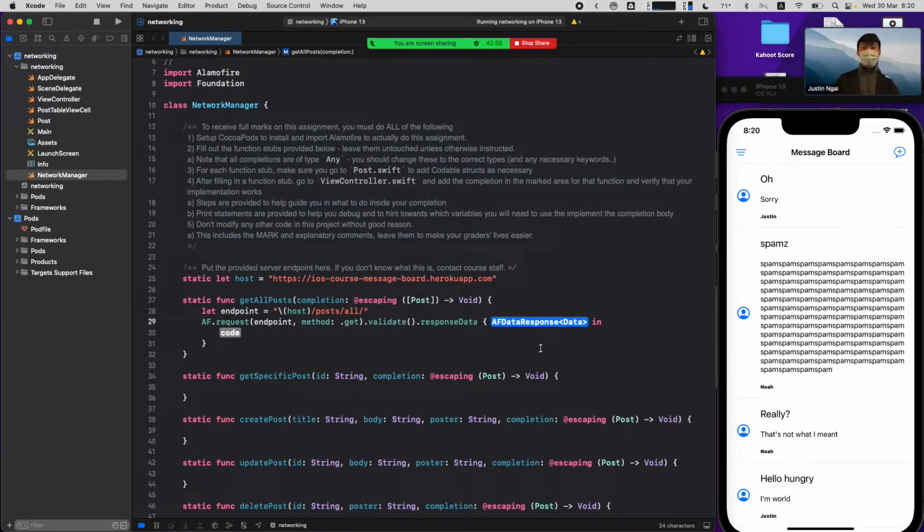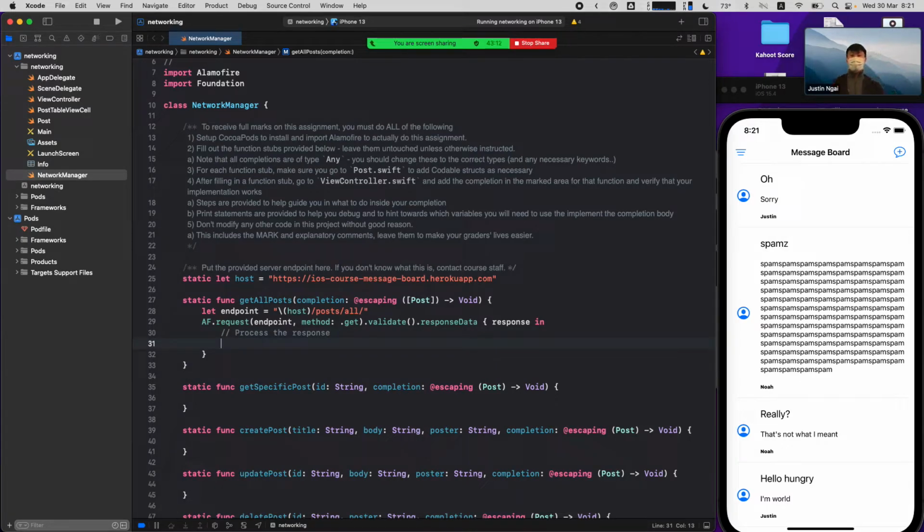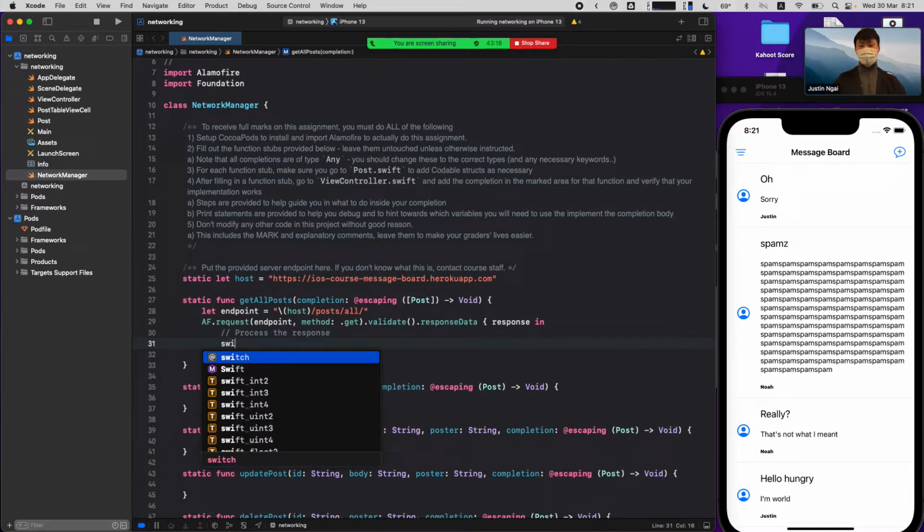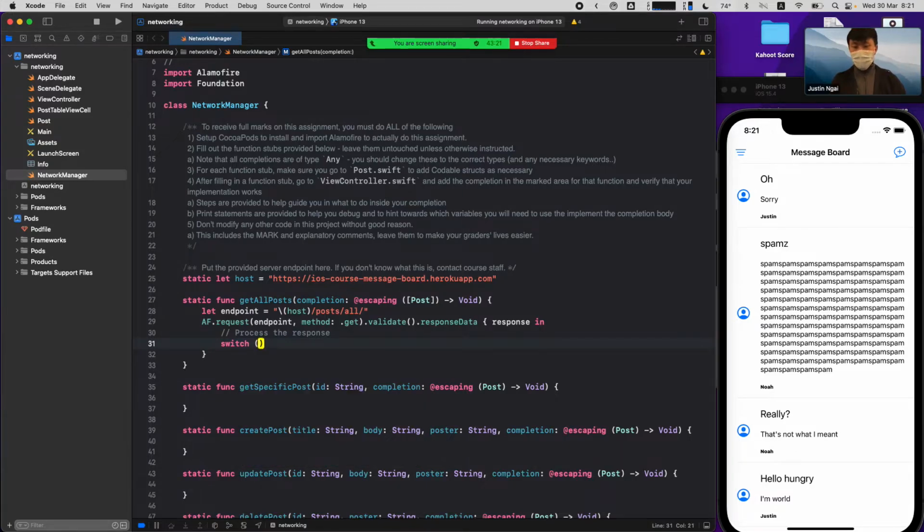So what this is saying is responseData is going to take in some response, so I'm just going to call it response. And it's going to do something to the response, right? So over here, I would process the response. Okay, so how do I process the response? That's dependent on whether or not the response worked. So I create a switch here, right? I create a switch for the response's result. And if you look at the description of it, it tells me whether or not it succeeds, basically the result of the response serialization.